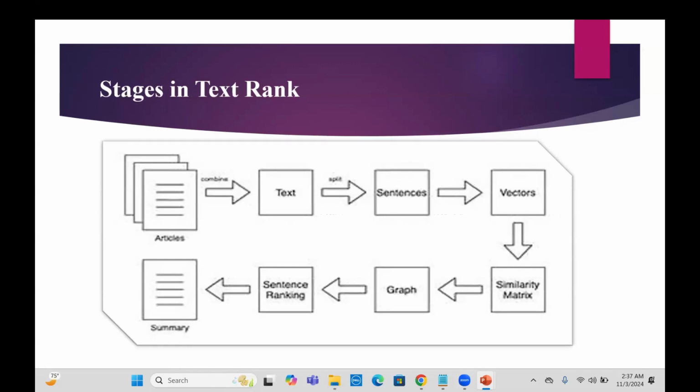So now coming to the slide, stages in TextRank. TextRank is an unsupervised graph-based algorithm for extracting key phrases and summarizing text. So, stages in TextRank. We discuss articles. The input is typically a long document or multiple documents which need to be summarized. Text: here, the text will be processed, and the text is divided into sentences where stop words, punctuation and unnecessary symbols are removed.